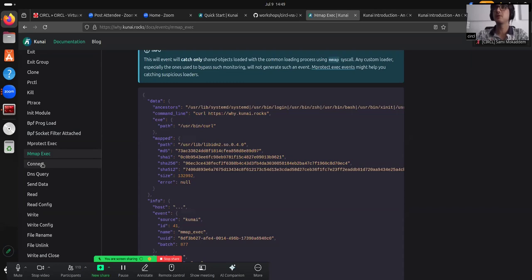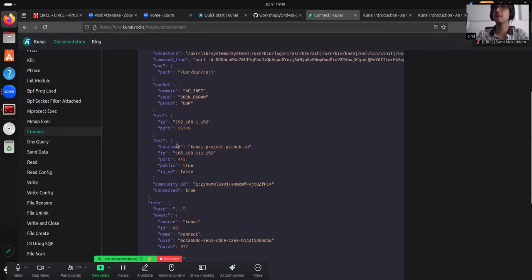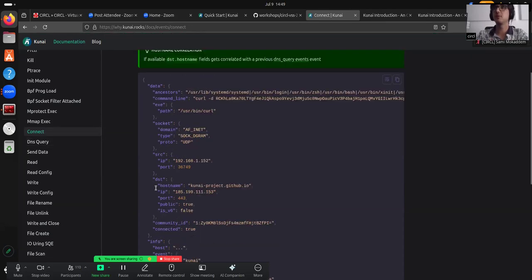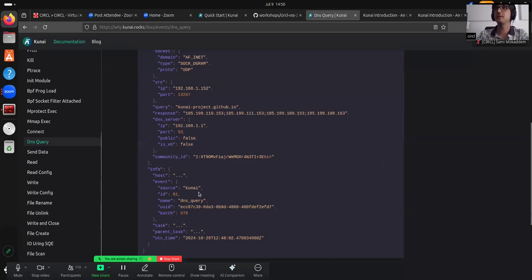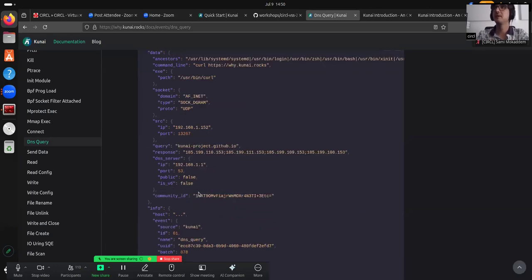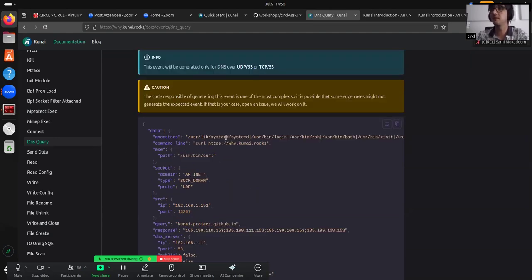Then you have a lot of networking related information, such as when a connect happens between the host and a remote address, a network connection. There is an event which grabs DNS queries being made. This works only on UDP packets being sent over UDP port 53 or TCP port 53.